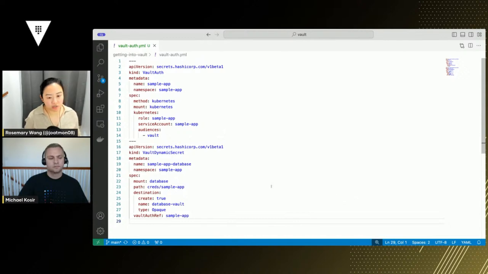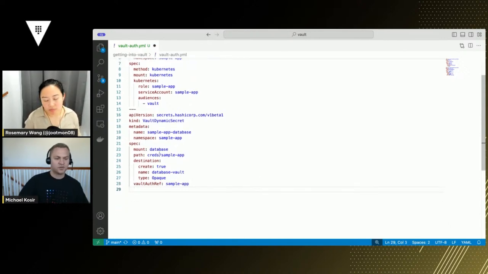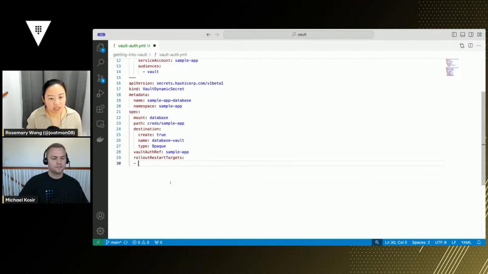What you can do is that if you do a tab, Michael, and you type rolloutRestartTargets under the spec, rollout without the capital O, restart with capital R, targets, and then colon, enter, and then start a YAML list. So dash kind colon Deployment, capital D, and then enter name sample dash app.